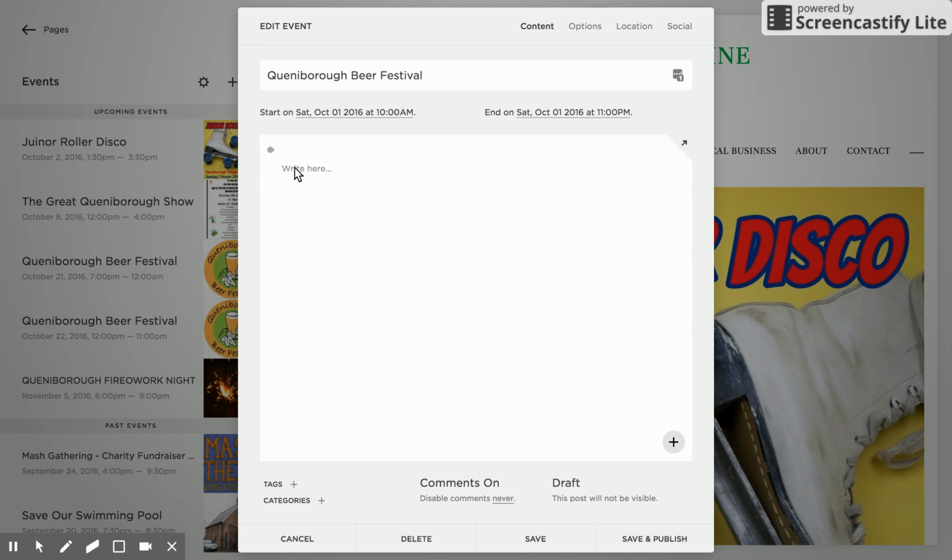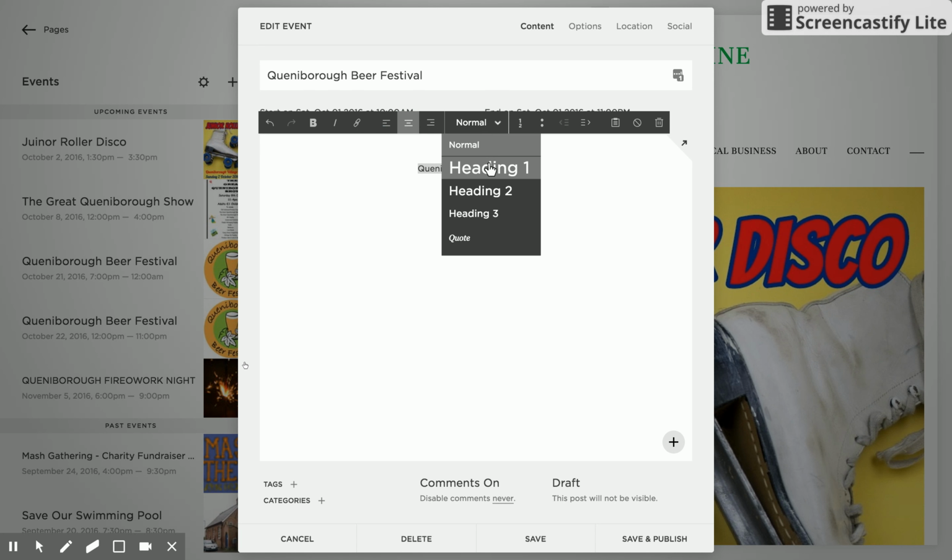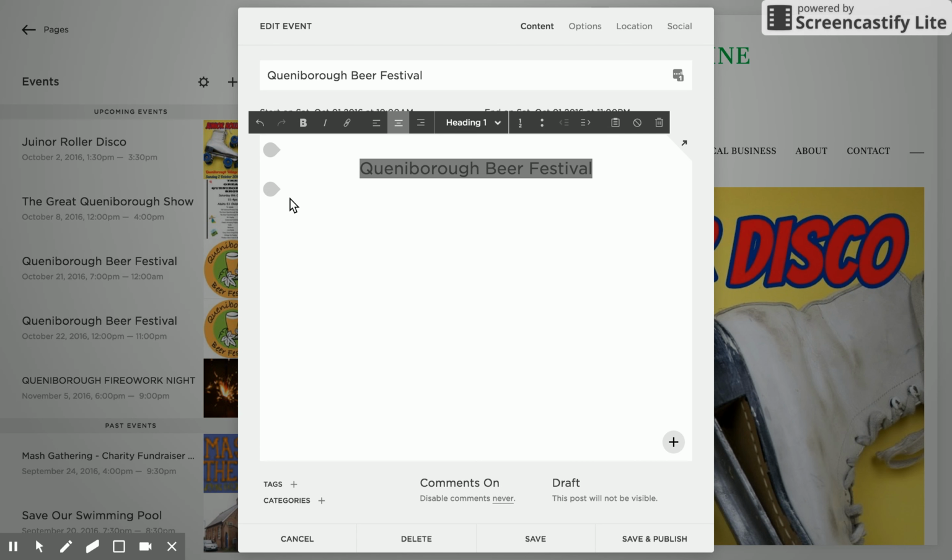Once we've done that, we'll want to add a title to it. There should be a little text box already added to the event page. So we're going to type in there Quenibra Beer Festival. We'll then highlight that text. We'll click the little center button here and then scroll down where it says normal to heading 1 because that is a title of the page.